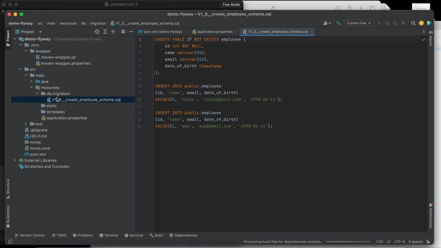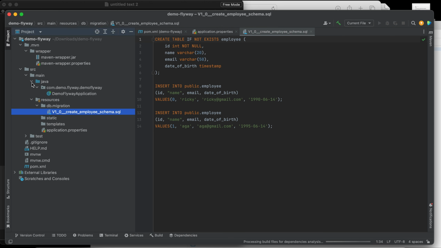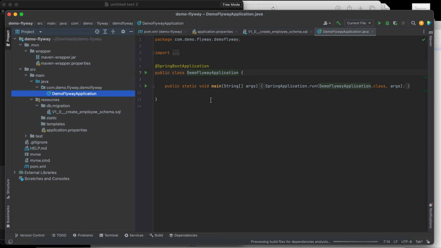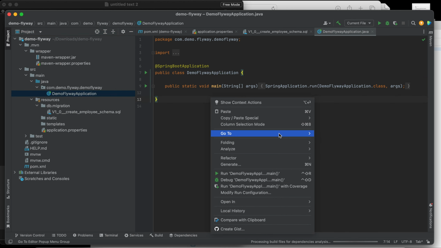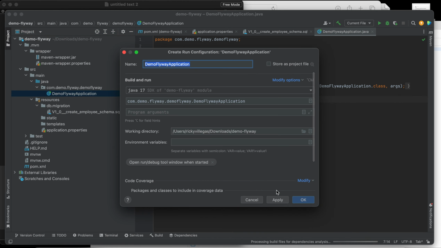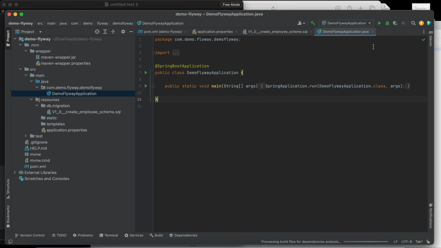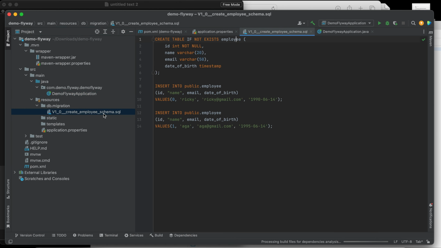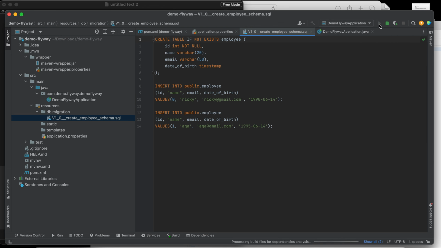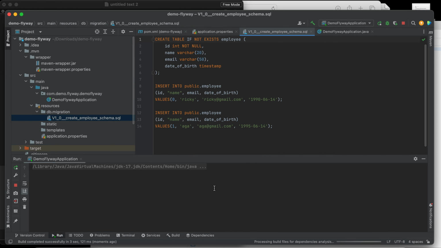Alright, then let's run our Spring Boot application. So we expect this SQL script will execute. Okay. Let's run.